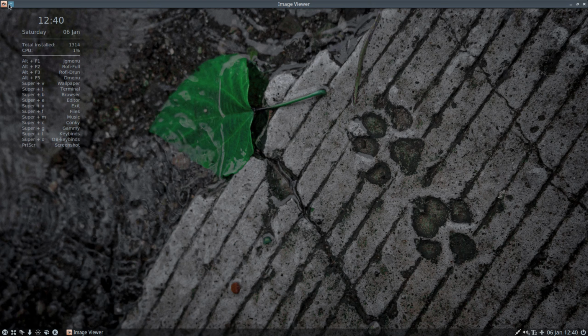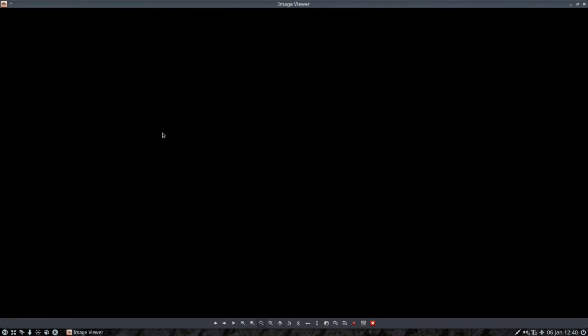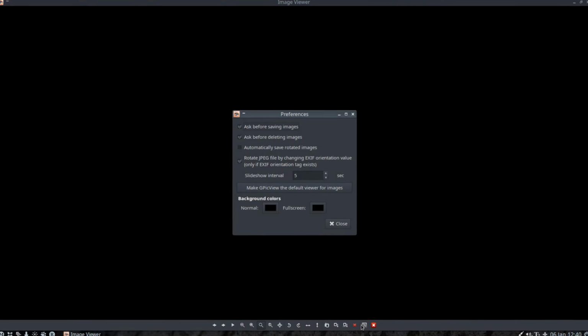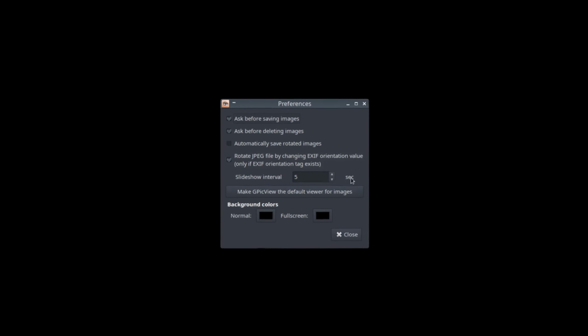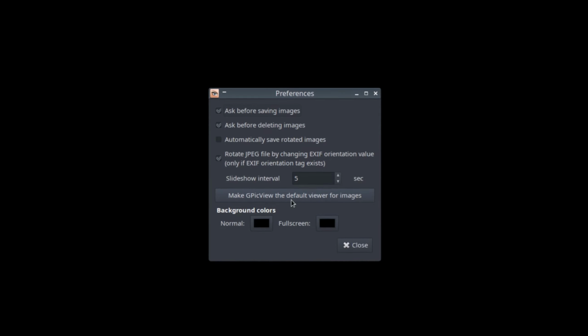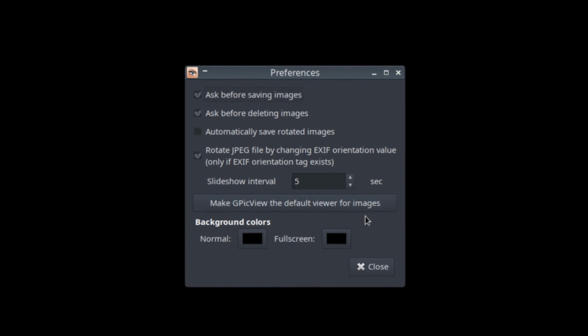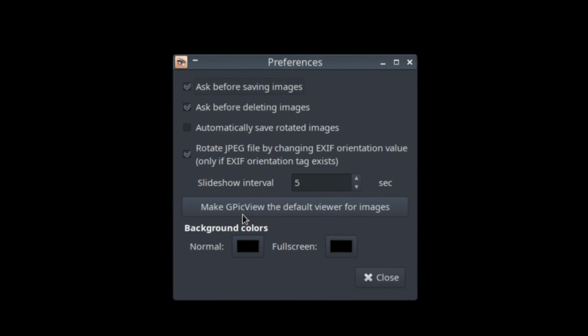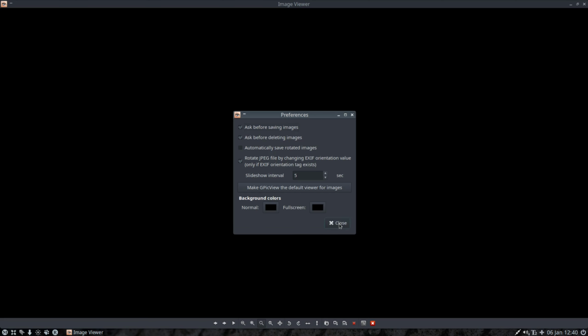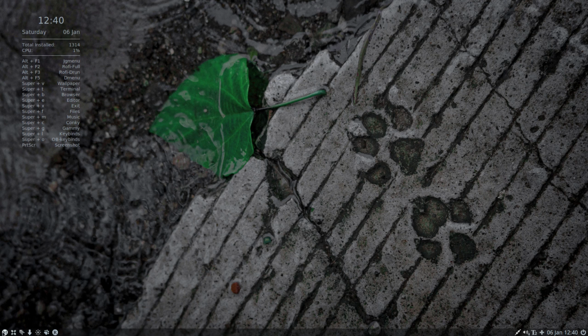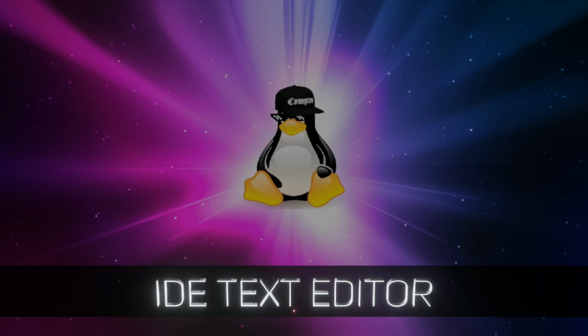And I don't think it has an about or anything like that, but let's see. We have a preference and gpic view, the default viewer for images. So I guess that's the name of the program, gpic view. All right, back to our programs.